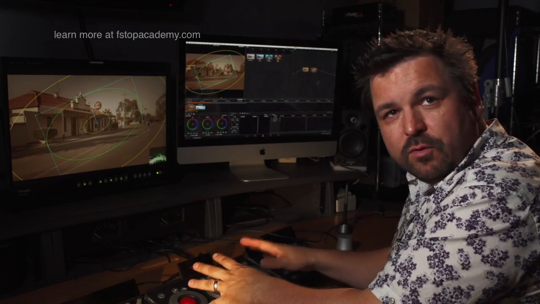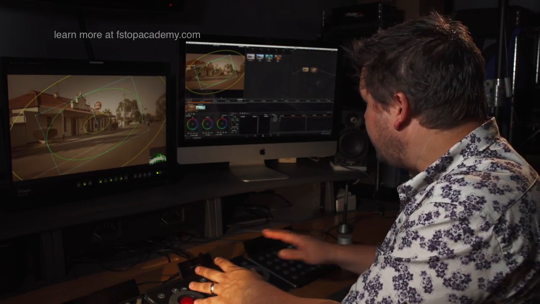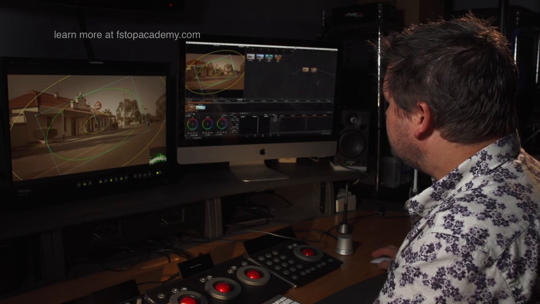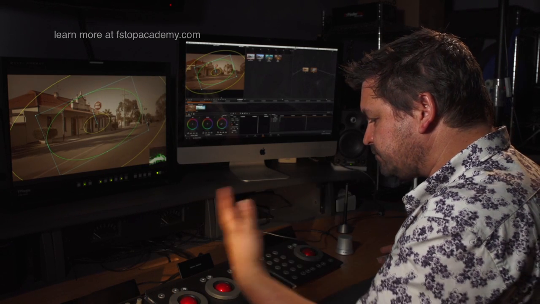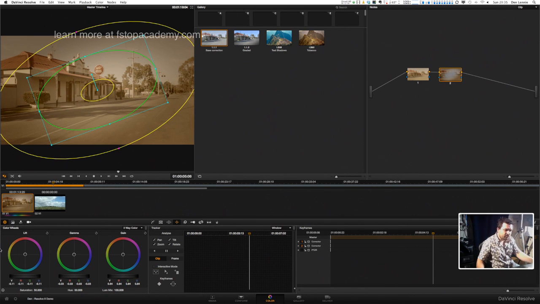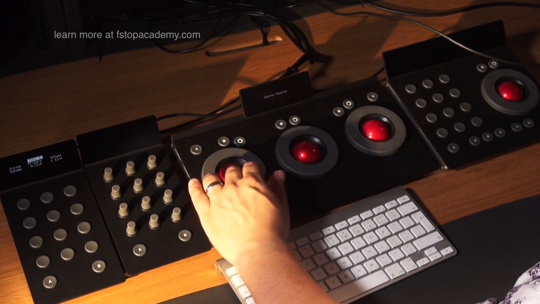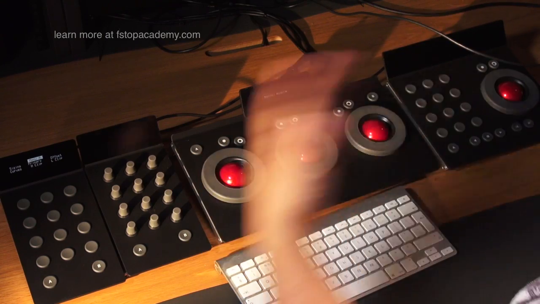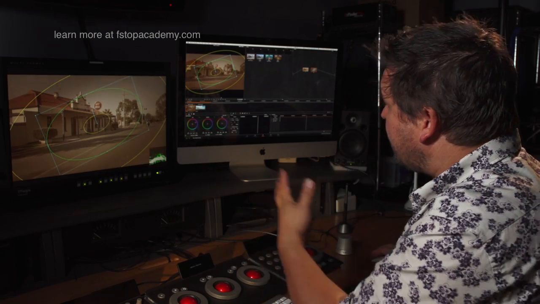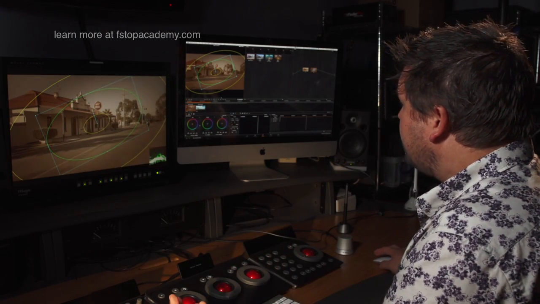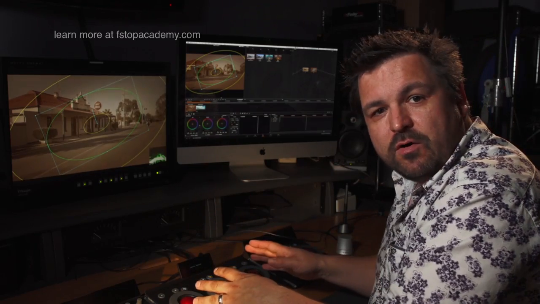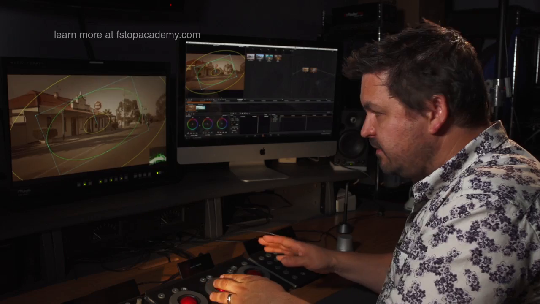First of all, the most important part of this system is the tracker balls, because that helps and relates to your lift, gamma, and gain. Rather than having to move things with a mouse, if you wanted to make that all magenta, for example, you can use the trackpads and the balls to move the parameters around within the frame.